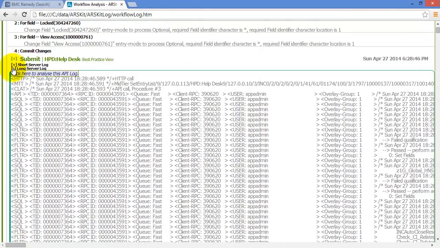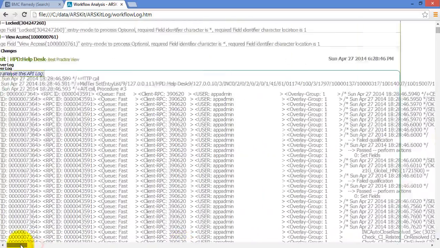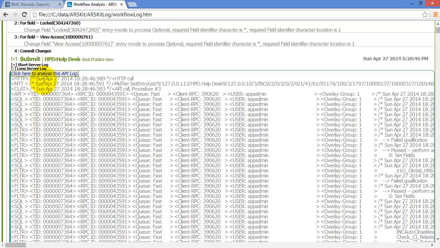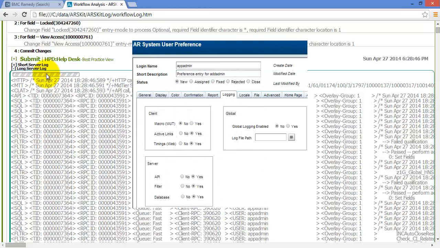You may notice all HTTP backchannel calls, that is API logs, are represented in plain text. However, you can convert these API, filter and SQL logs into a more meaningful representation, similar to server-side log analysis. You just have to click on the right button. Please note that you need to select the appropriate settings in the AR user preference form to bring up the HTTP calls to enable API log processing.